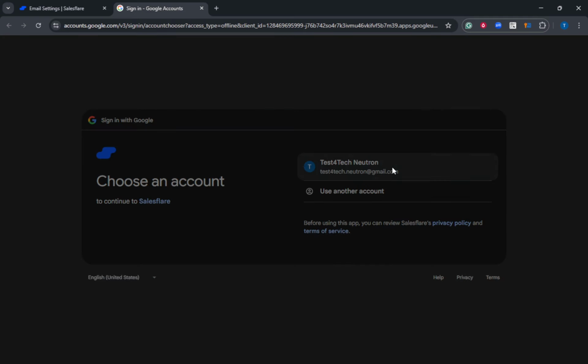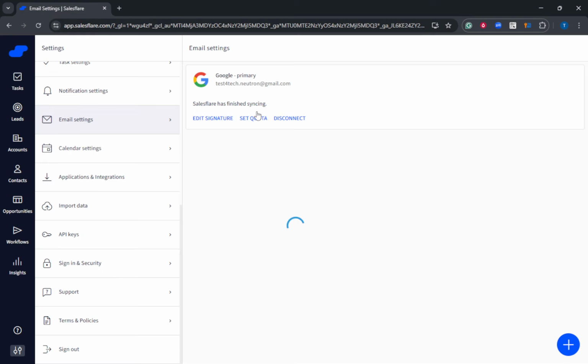If you use multiple Google accounts, double-check you're selecting the correct one. If you're on Google Workspace and you see access blocked, your administrator may need to allow the integration. Once connected, Salesflare will start syncing in the background. It tracks sends, replies, meetings, and other activity, and adds them to your CRM timelines automatically.